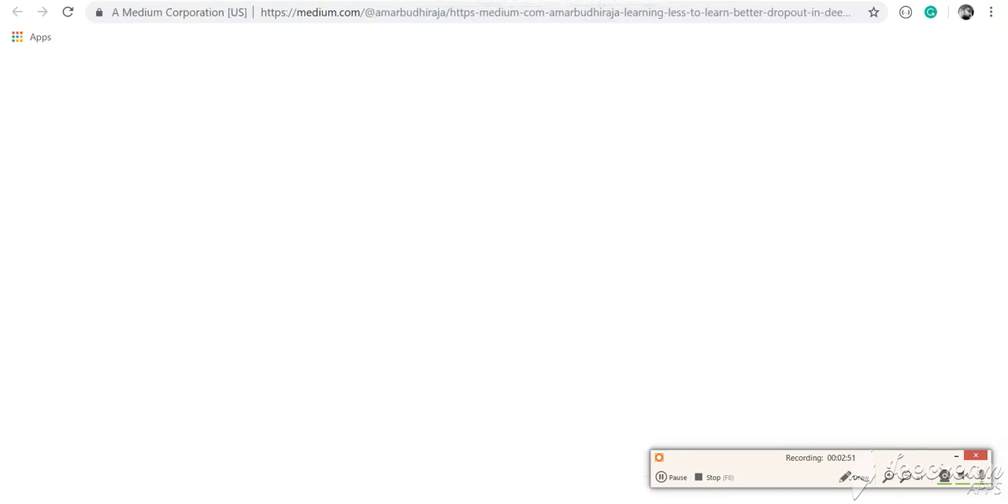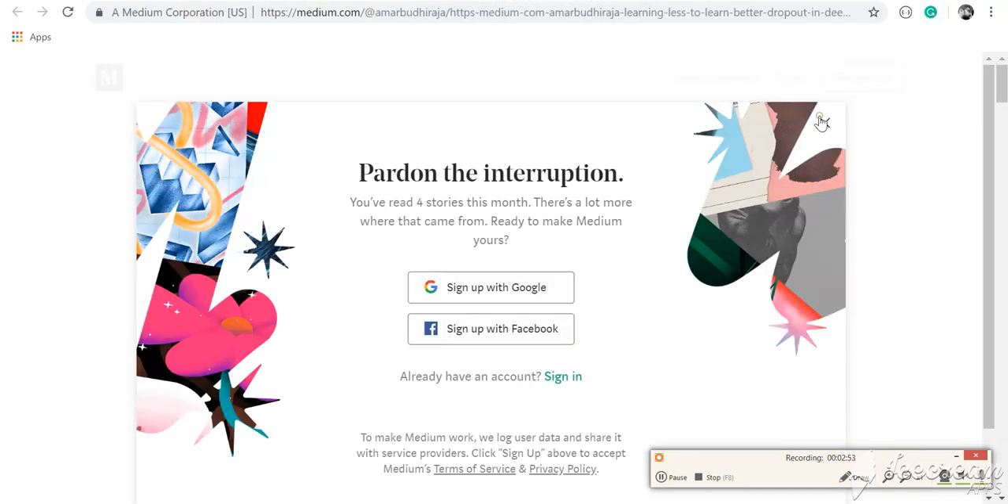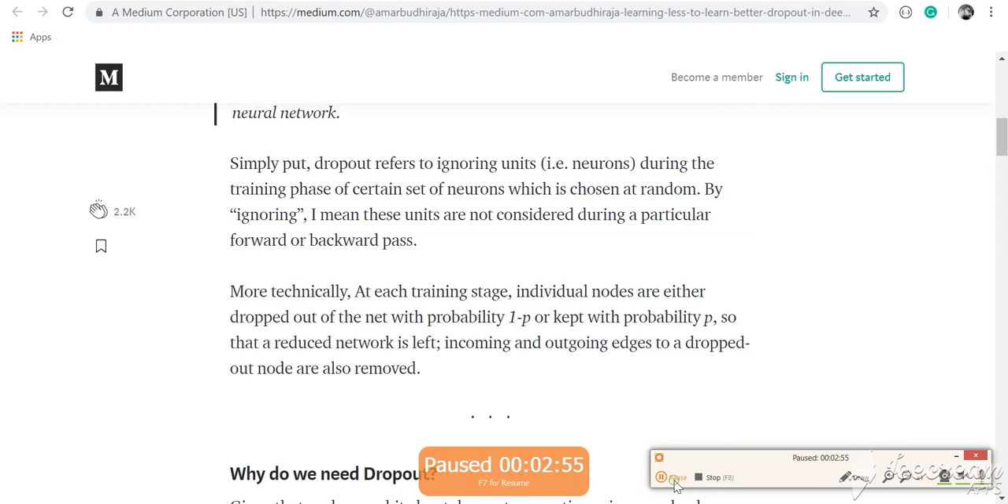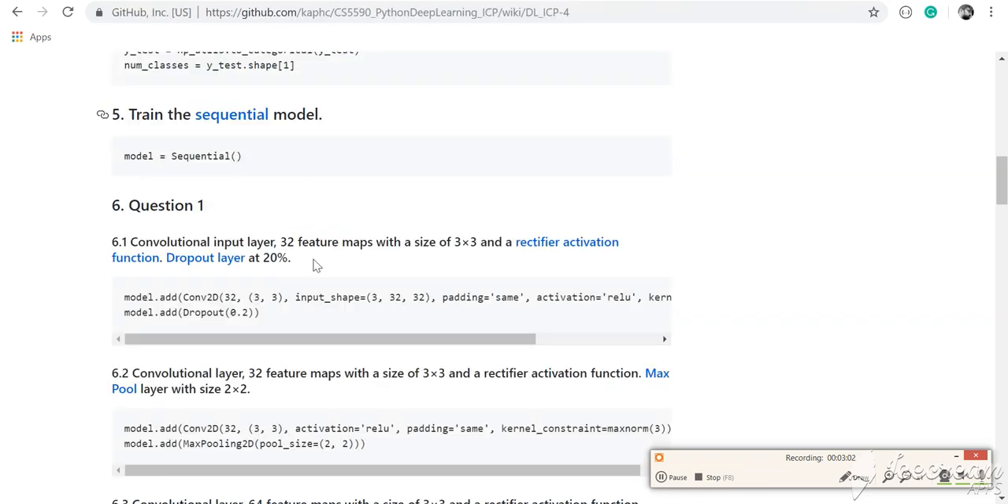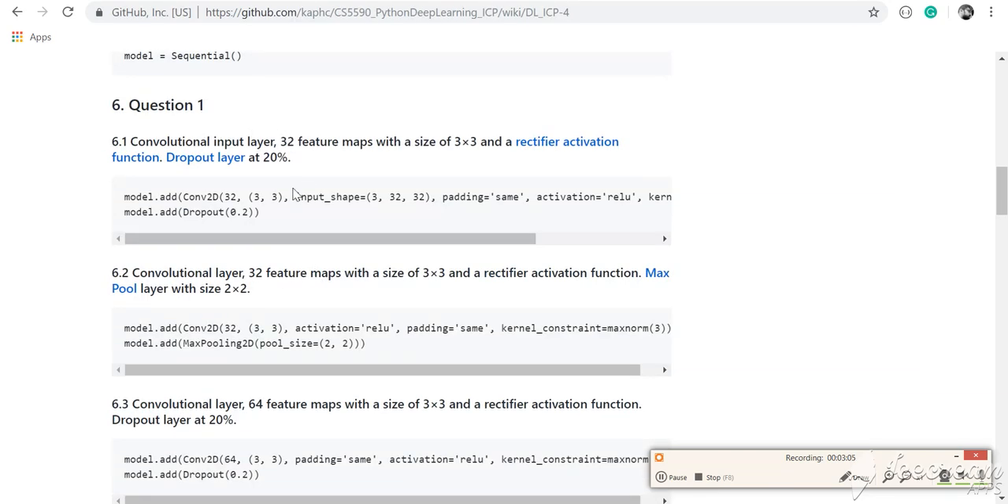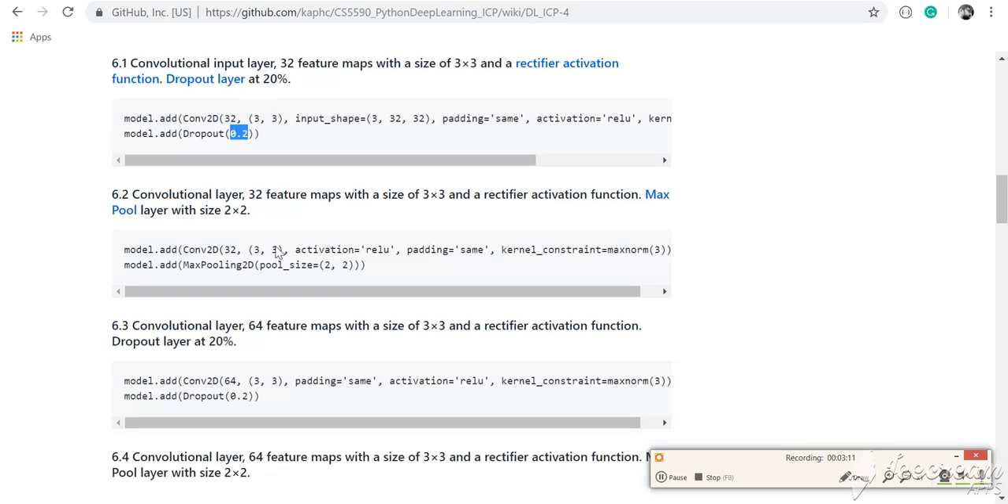And coming to the dropout layer, the dropout is ignoring units during the training phase. We ignore the units which are not necessary for the model. So the first one is to add 32 features as we mentioned here, as 3 cross 3 and dropout of 20%, that is 0.2. The next one is to create a layer same with 32 3 cross 3 ReLU, but here now we add a max pool instead of dropout.